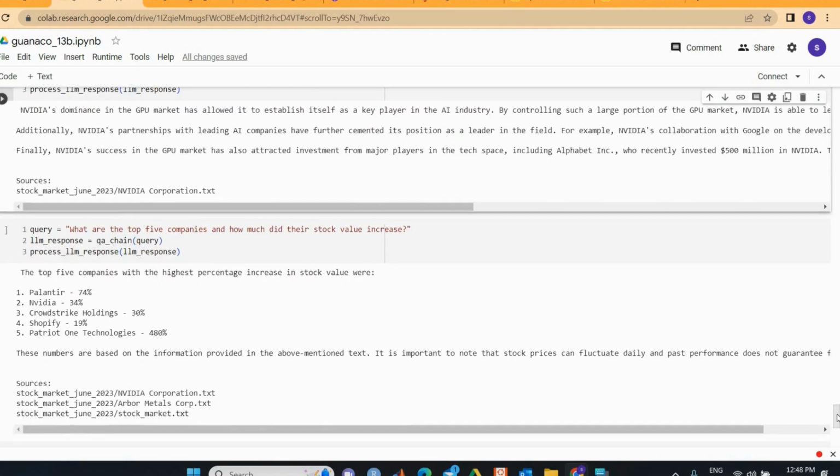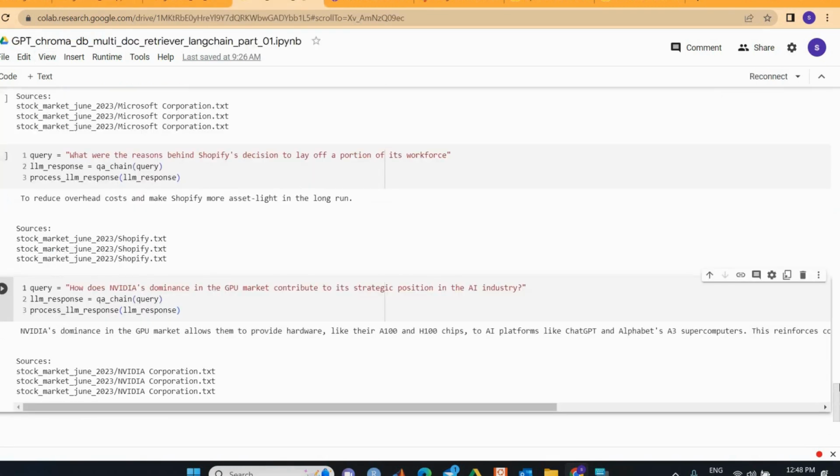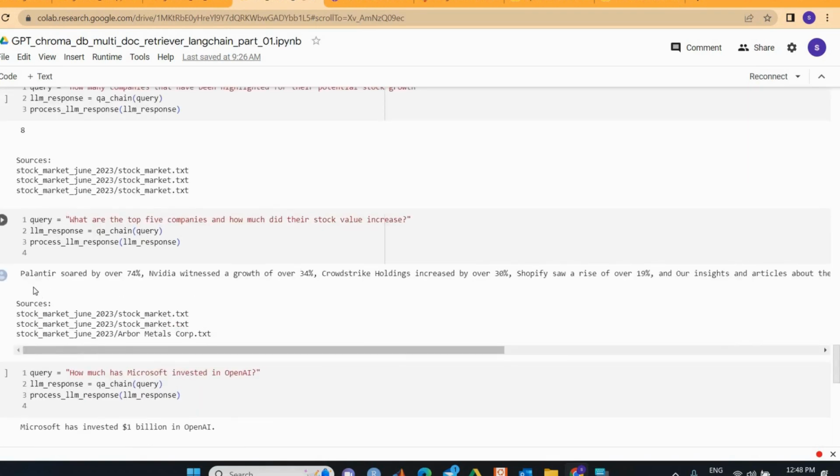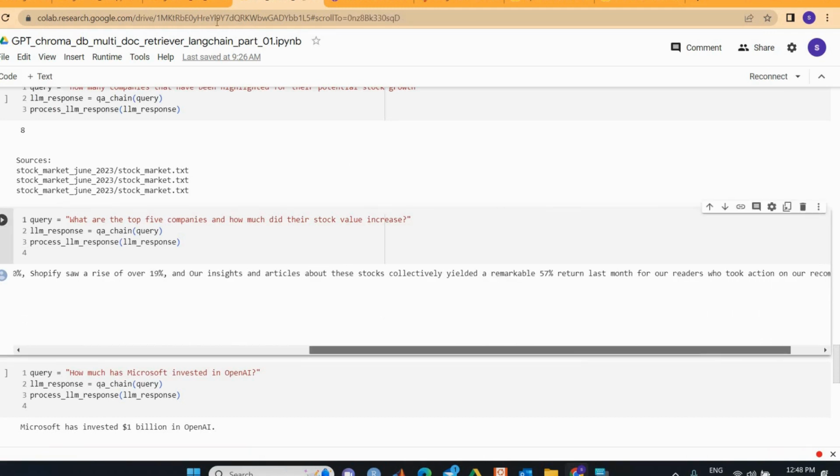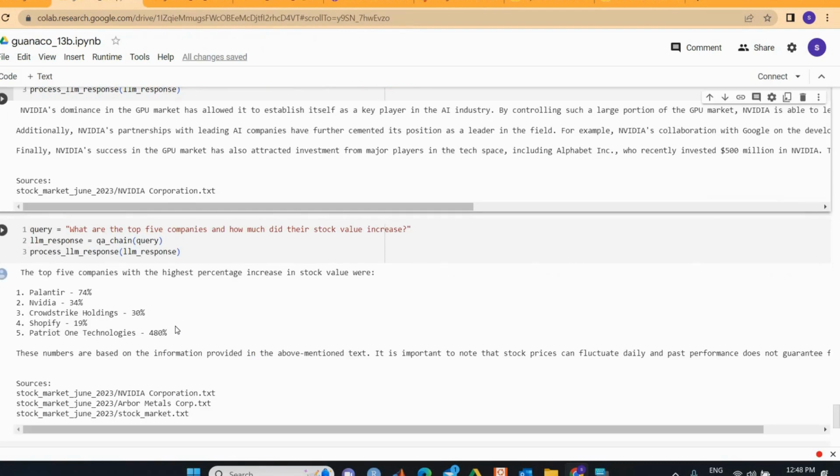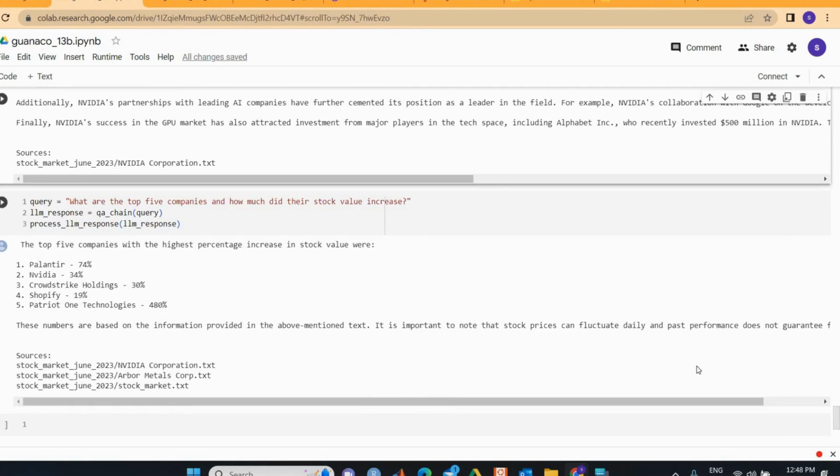Okay, so another question is: what are the top 5 companies and how much will their stock increase? Yes, the first 4 companies are fine, but this added some other stuff there. If you look at the answer from GPT 3.5, it says that Palantir soared 74%, Nvidia witnessed a growth of over 34%, CrowdStrike holding increased by 30%, Shopify. So you can see that this answer is somehow good, okay, but not 100% accurate.